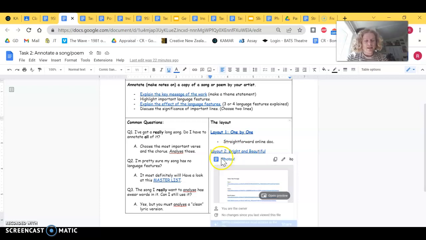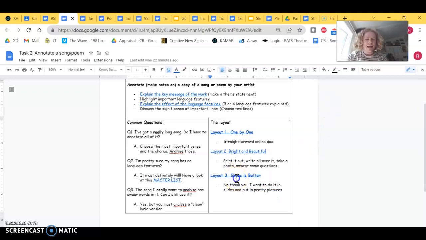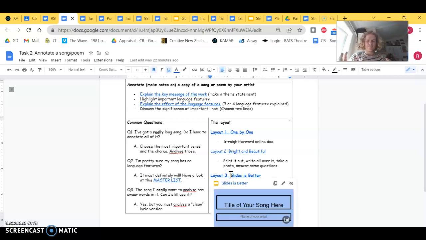This one here is about photos and creating a kind of physical version of it, or doing a vidcast like I am now and breaking it down there. So there's links out to videos in that one. And then there's this one here, which guides you through how to do this in a slideshow setting. But basically, you're choosing a song, a poem, a short piece of text, or an artistic piece painted or created by your artist, and analyzing it.